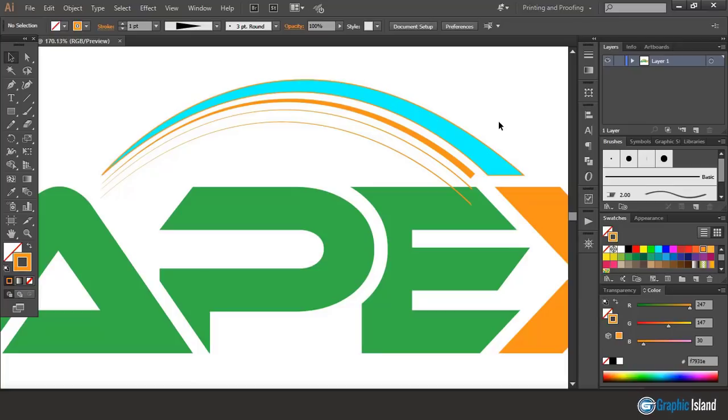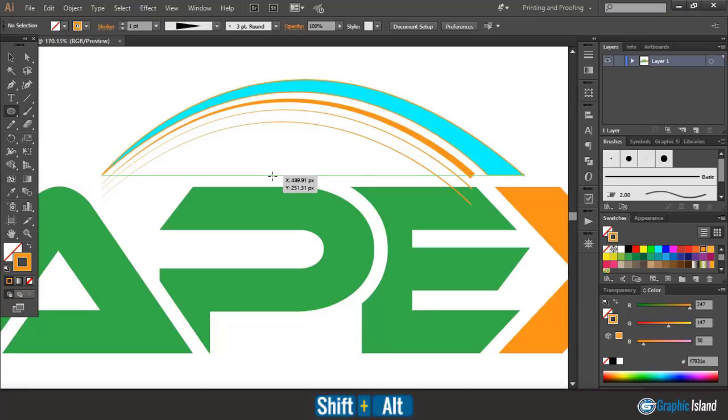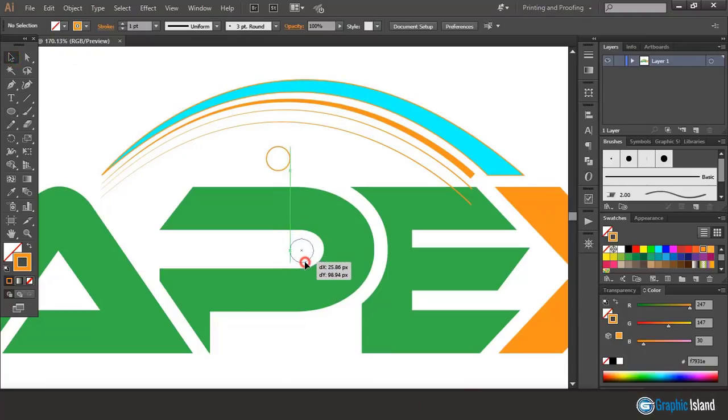Now let us draw a pointer. So from the toolbar select the Ellipse tool. Now press and hold the Shift and Alt keys and make a circle. And bring this circle here. Make it a little bit bigger.